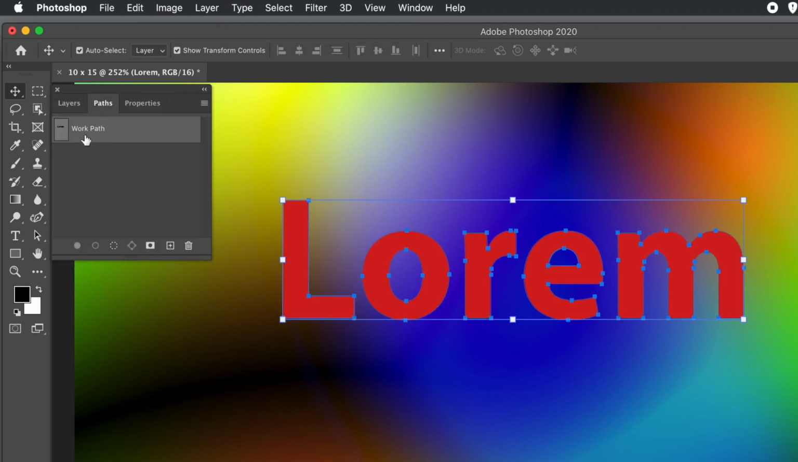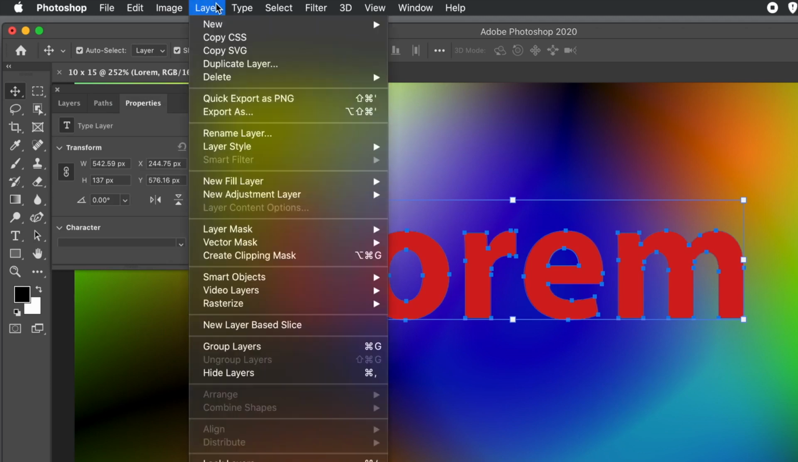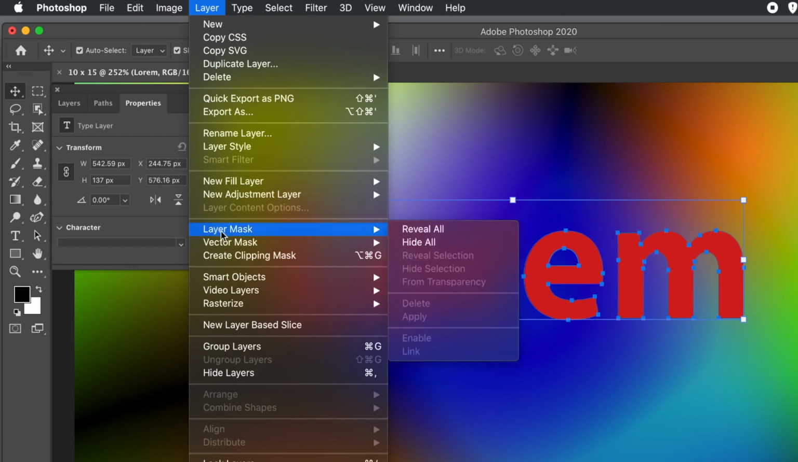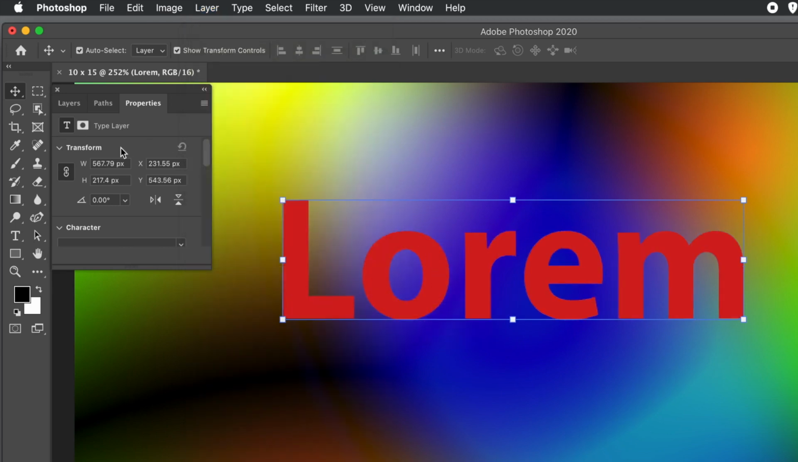You can see now the paths there. You've got path, work path. You can go to the properties. I'm going to go to a layer menu. Because now what I want to do is convert it into a vector mask. So vector mask and current path, just below the hide all. So now it's been converted, and now in the properties you can see an additional feature there, the vector mask.